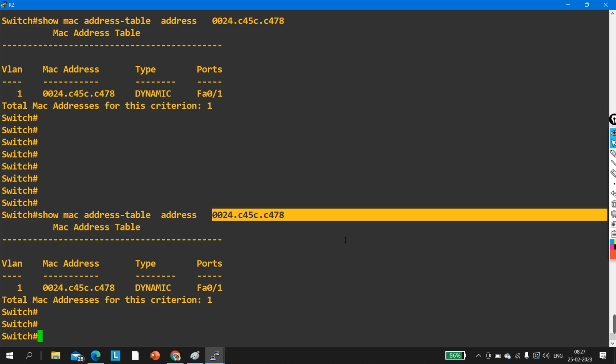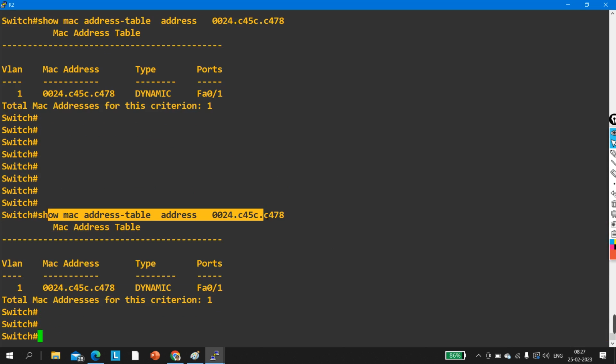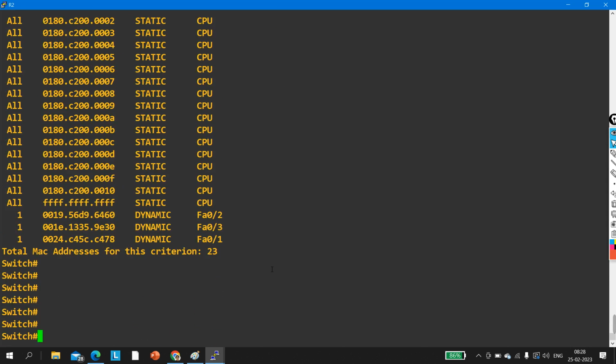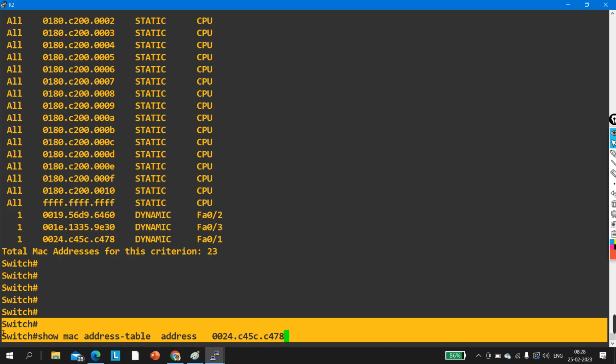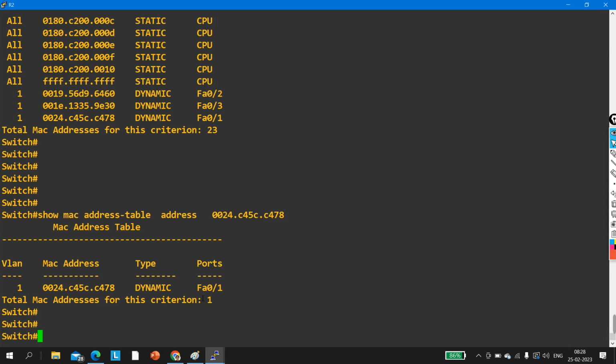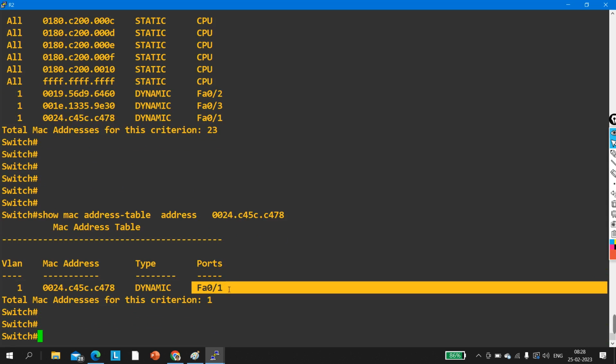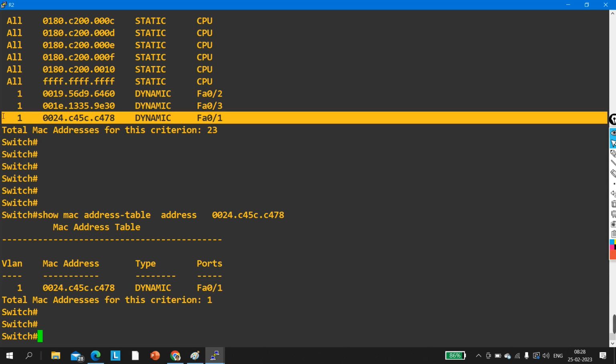So if you need to check on which interface the switch has learned a particular MAC address, you will run this command. If you run the command show mac address-table, then you have to check it manually, right? And if there are lots of MAC addresses, it will take some time. Okay, so that's why I am showing you how you can filter the output. By running this command, see this switch is telling you on which interface this MAC address is learned, on F0/1. Here also you can see this MAC address is learned on the 0/1 interface.